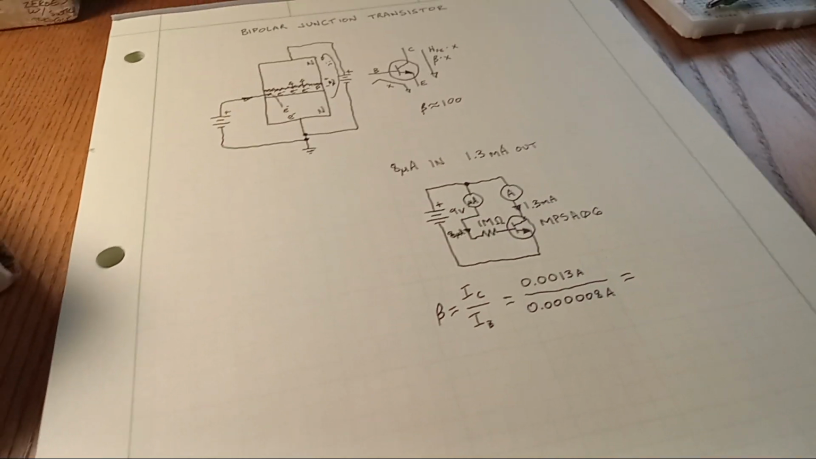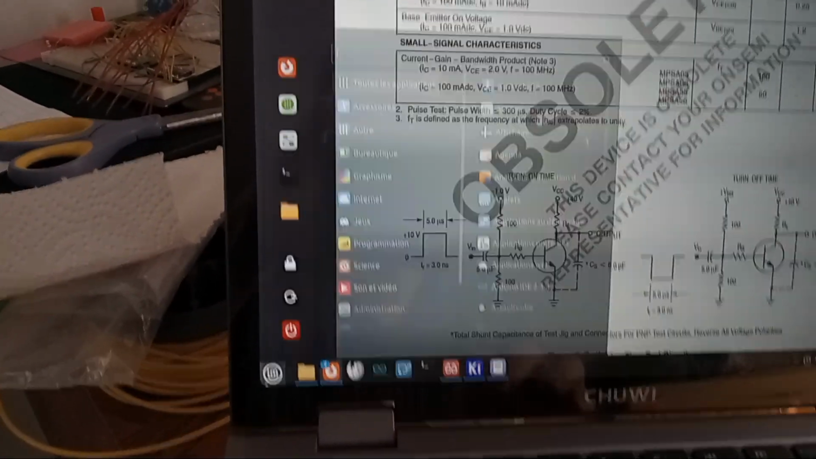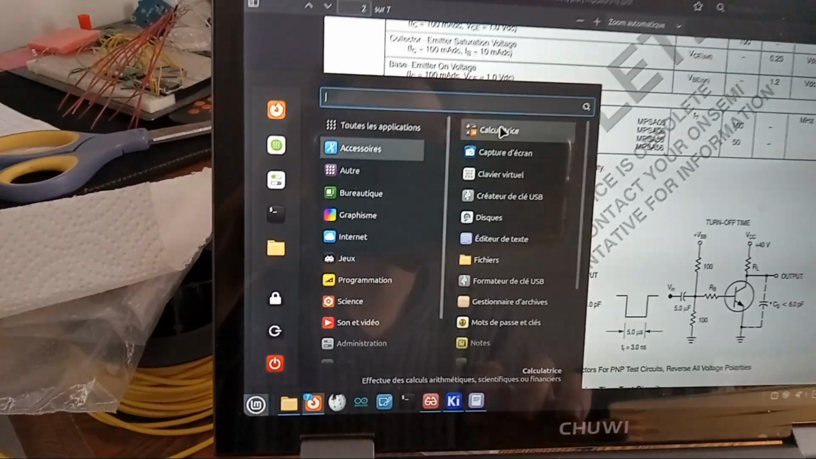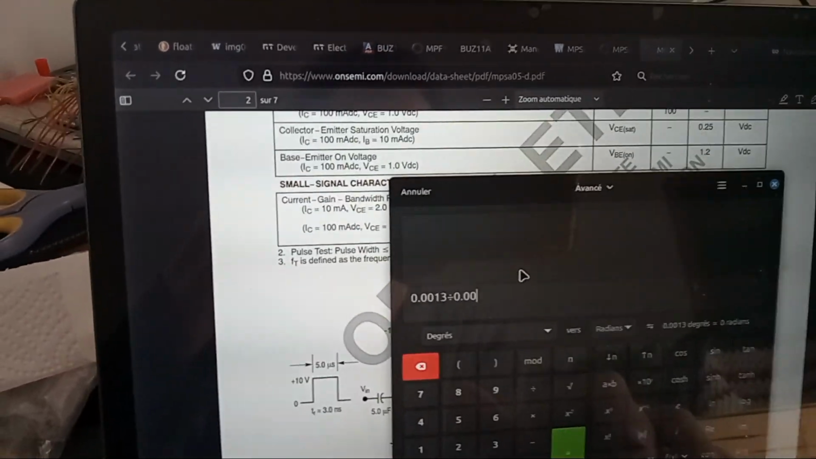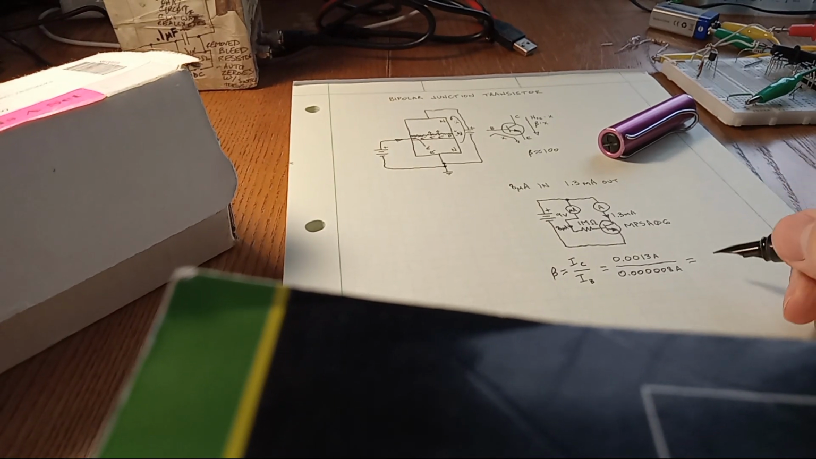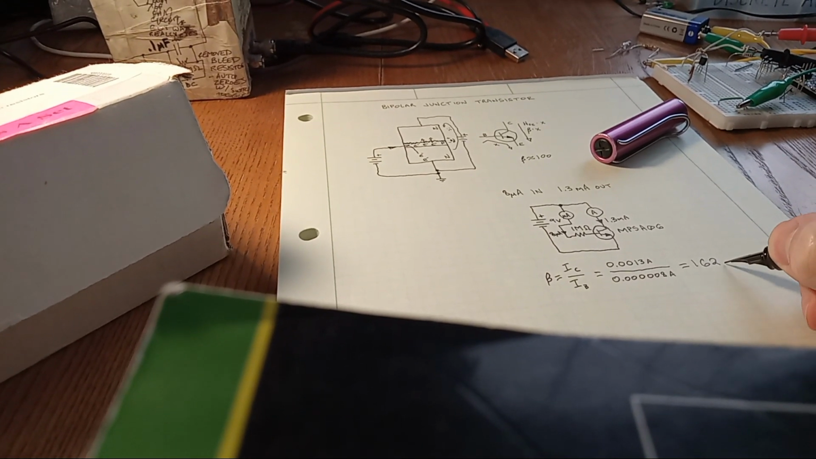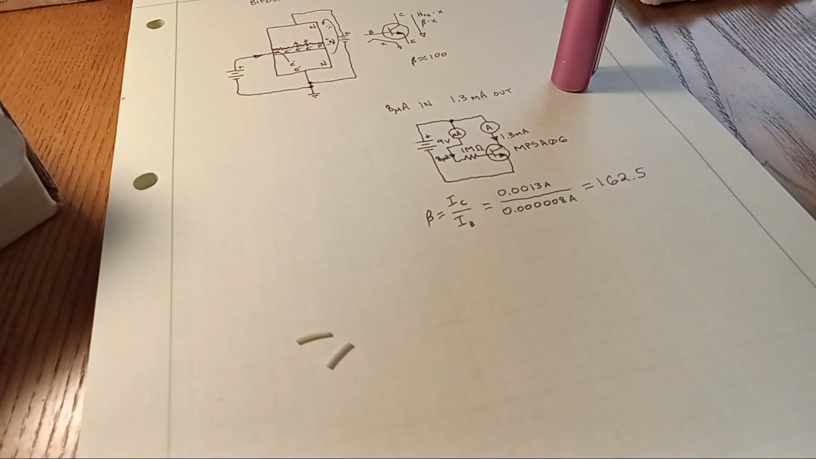Which can be calculated to give us an actual numerical value of 162.5. Now the minimum value is 100. 162.5 is in fact larger than 100.